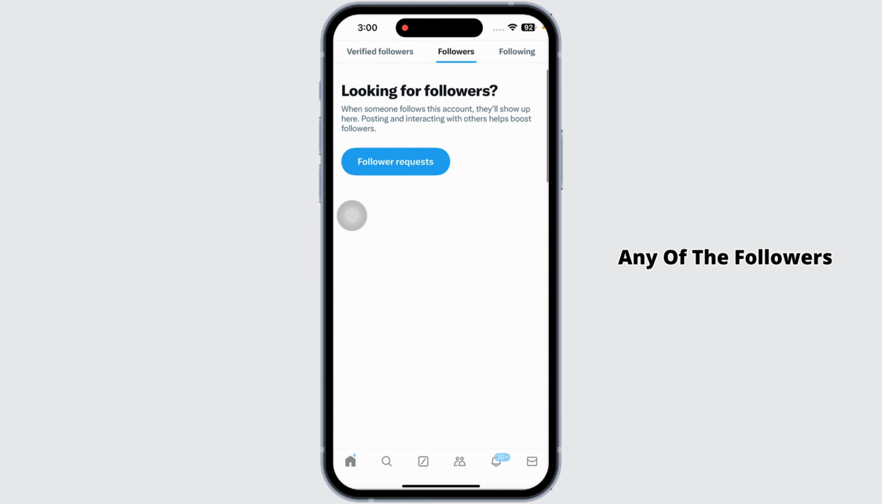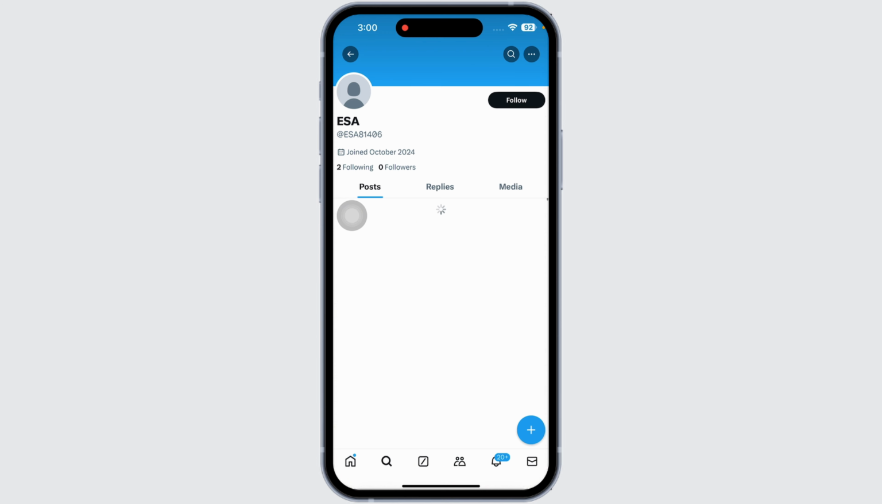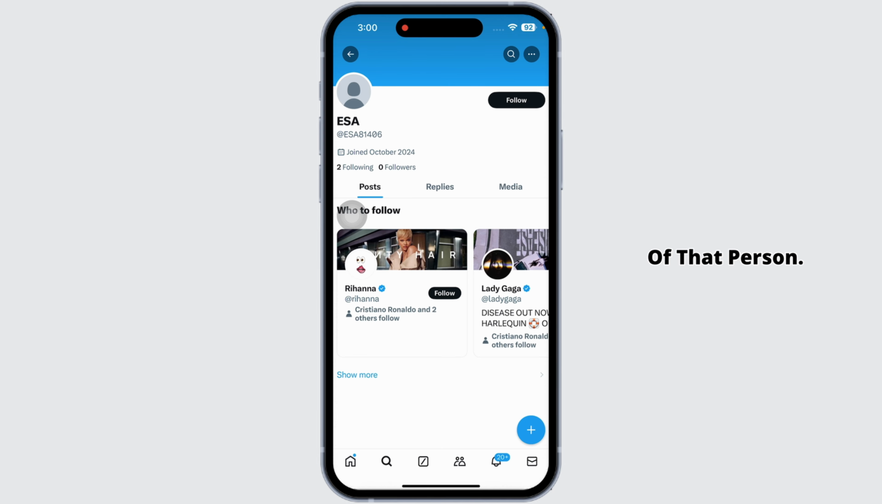Now you can head over to any of the followers that you want to remove. You have to head towards the profile of that person. Once you're in the profile of that person, first up, unfollow that person by clicking on the option of following. Click on unfollow. Once you have unfollowed that person, now how can you remove that follower from your X account?